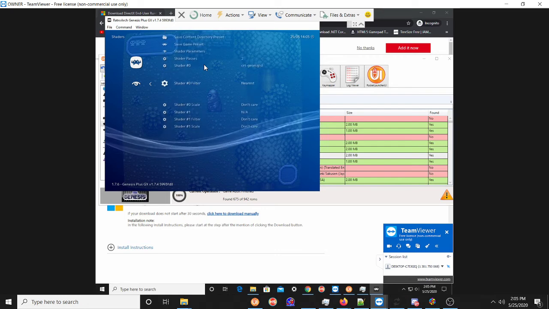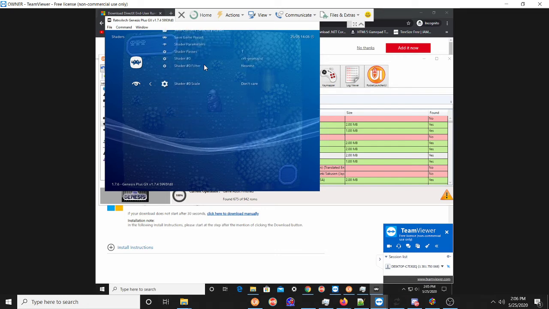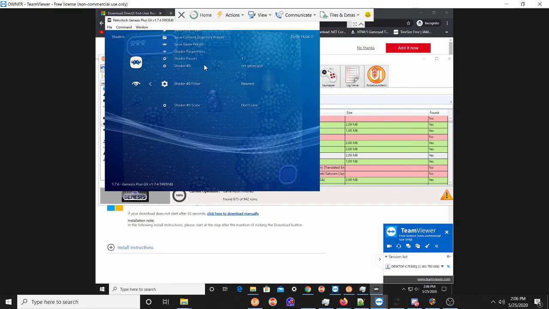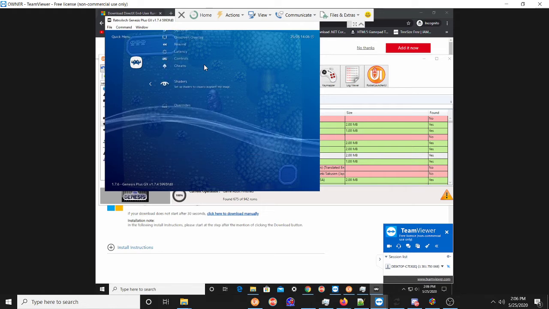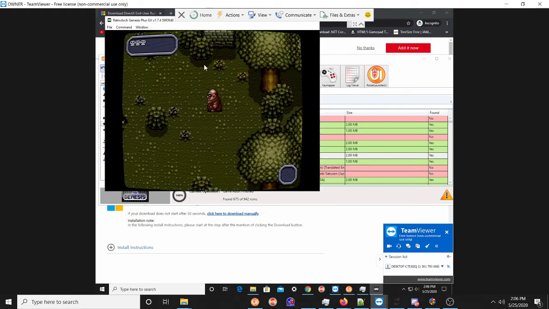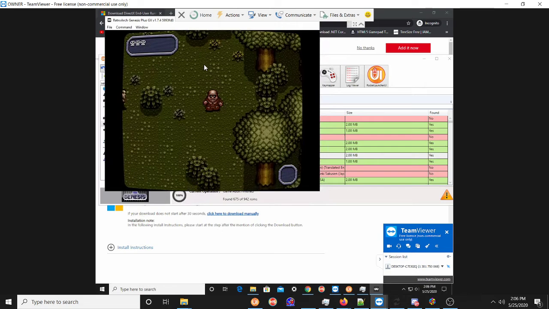You can also add multiple shaders with the shader passes as well by increasing the level, and also the scale. That increases it as well. So now let's go back and resume. Boom, looks great. Like I said, I don't think there's a way to upscale.